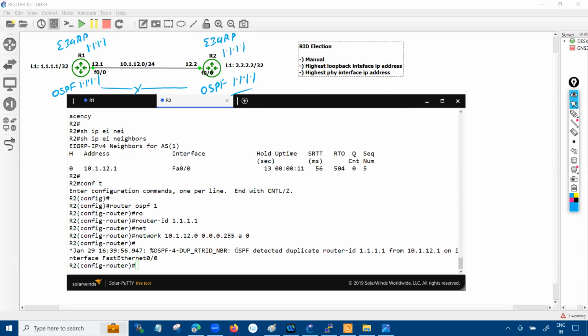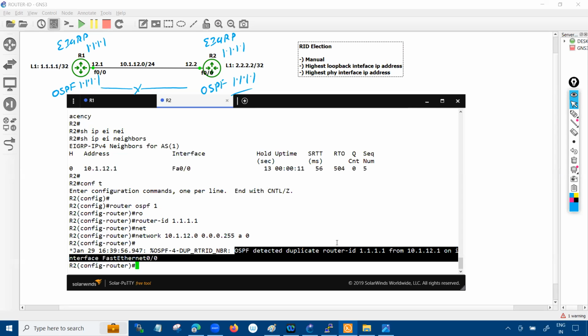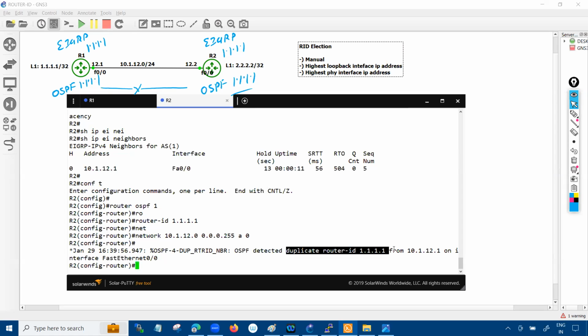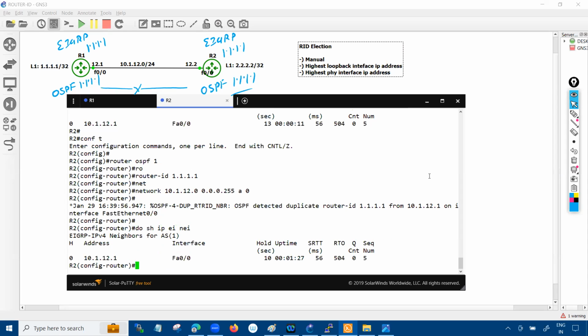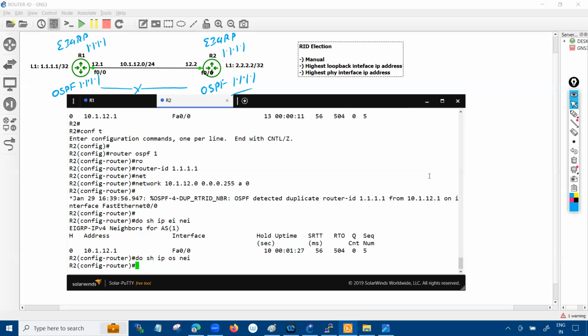He said, hey, I got a duplicate router ID now from 12.1. Duplicate router ID means what? I'm getting the duplicate router ID 1.1.1.1 from 12.1. So R2 is saying this: 12.1 is my router 1, so it means that on my side is also running with the same router ID. So I cannot form the neighborship with OSPF, but I do have a neighborship with EIGRP. So you see that, do show ip eigrp neighbor. I do have a neighborship, but I don't have a neighborship with OSPF.